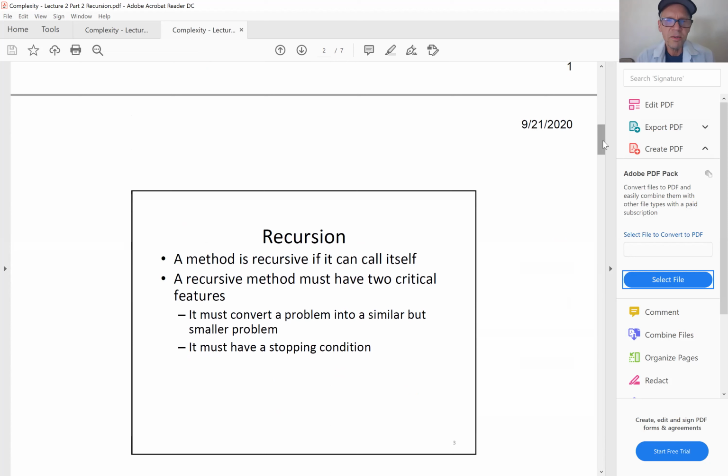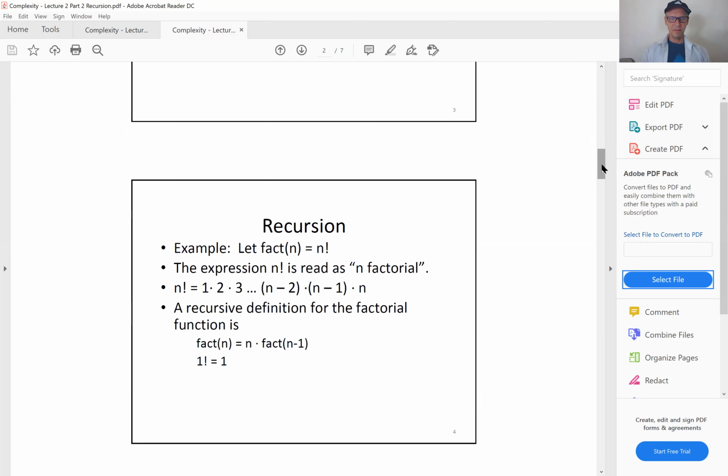A recursive method can call itself, and a recursive method or recursive algorithm has to have 2 critical features. It converts a problem into a similar but smaller problem. And it has to have some kind of stopping condition. When the problem gets so small, you just stop. Okay, so let's look at the famous factorial function, which is just the product of 1 times 2 all the way up to n. So 4 factorial would be 1 times 2 times 3 times 4, which would be 24.